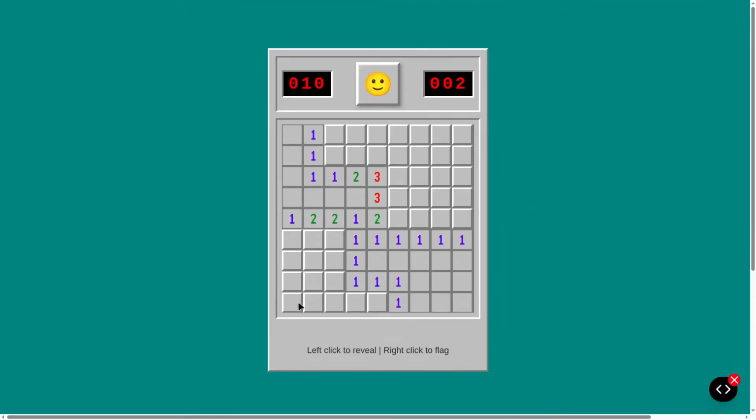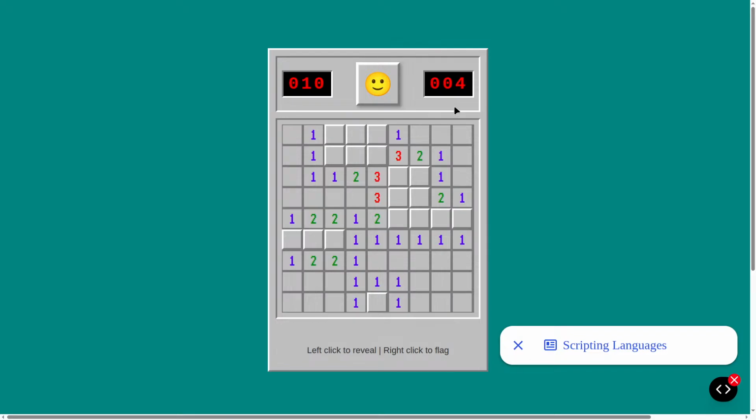It is fully functional, even though I'm kind of not good at these games. But yeah, that is Minesweeper.